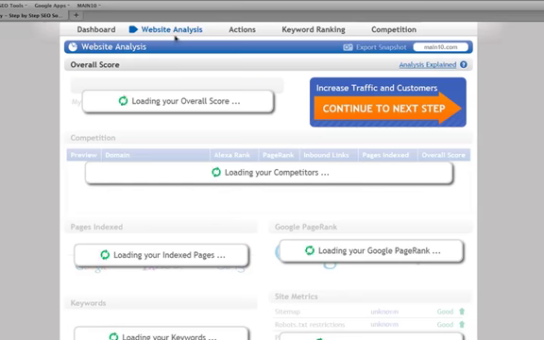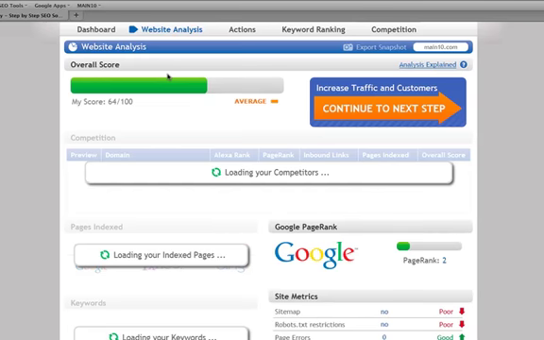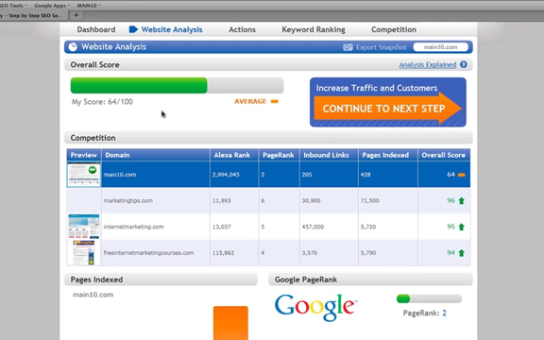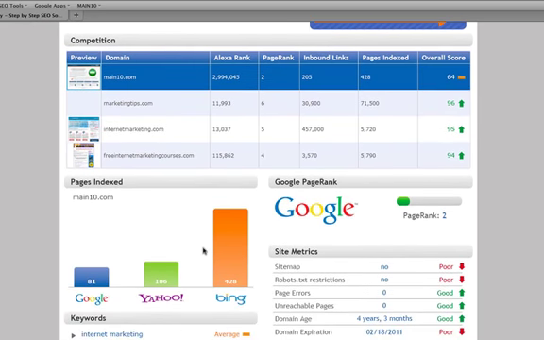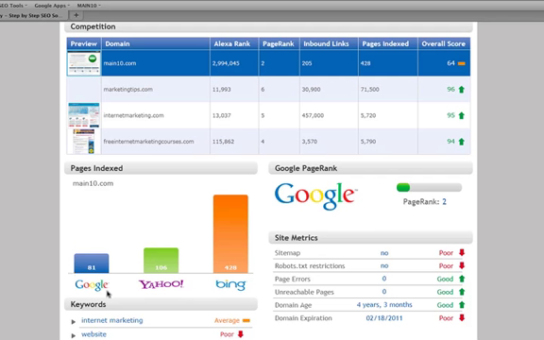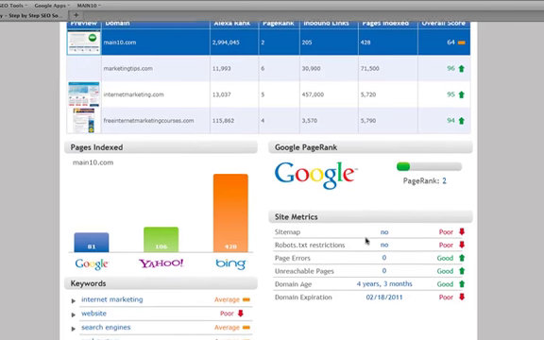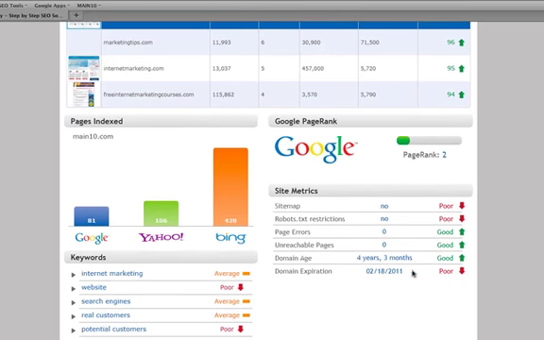We're going to go over to website analysis. This is going to give us a score on our website. So you can see this score here is 64 out of 100. It's then going to compare us to other similar sites that it sees based on the data that it's pulling from our site. It's going to tell us how many pages are indexed on Google, Yahoo, and Bing. Again, give us our page rank, and then let us know on our site metrics.